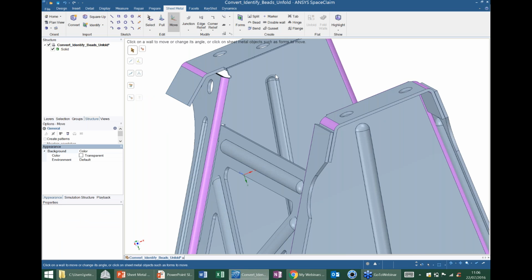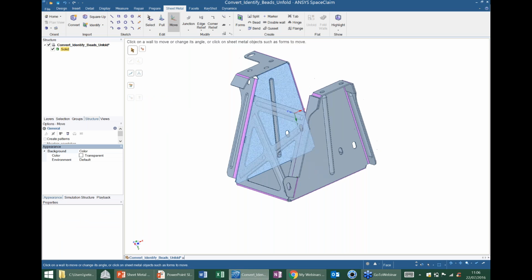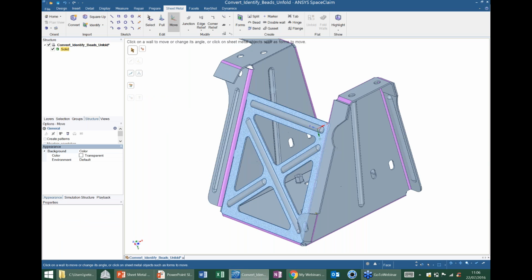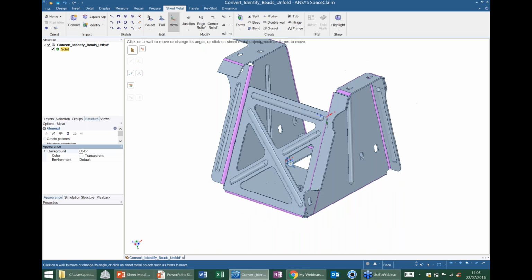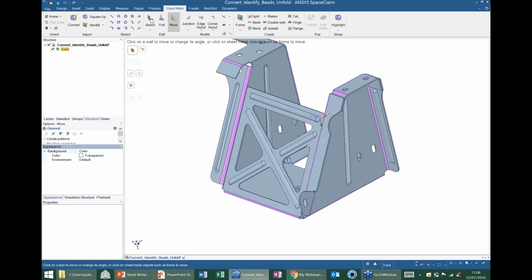But if you're just happy with your part and you're just looking to get a quick unfold, the next step you could go through here is, you can see there's some beads in there, there's other features in here, and in the sheet metal tab in SpaceClaim, it has some automatic identify options. So you come in here, first you go to convert, and then the next step is to identify.